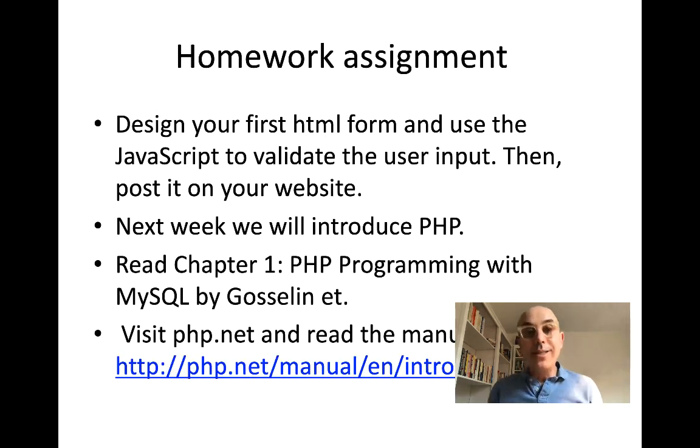So, homework assignment. Design your first HTML form and use JavaScript to validate the user input. Then post it on your website. I want to see a page that has a form and validation of the form. If I do not type anything and I go and submit, and it goes through, it seems to me that you did not use JavaScript to validate that.